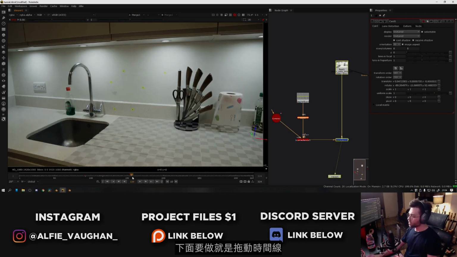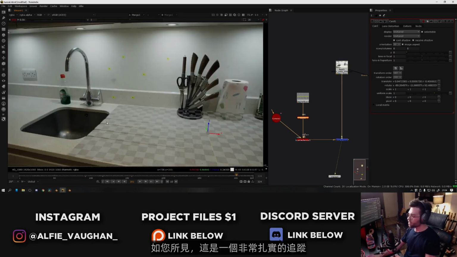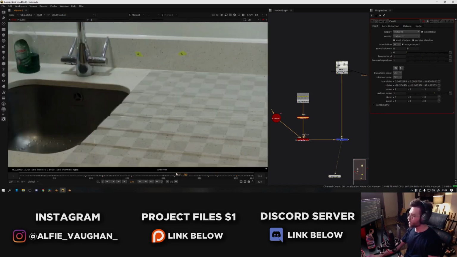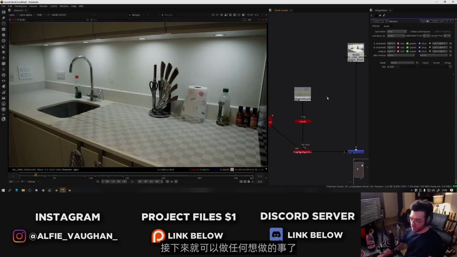And then what I can do is just scrub through the timeline and make sure that it's lining up the whole way through the footage. And as you can see, this is a really solid track, and the card is staying exactly on the edge of the sink for the whole shot. And that's it. That's the basics of 3D tracking. And I can do whatever I want with this.